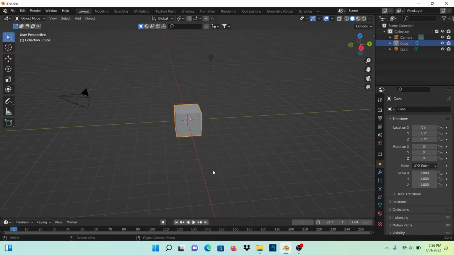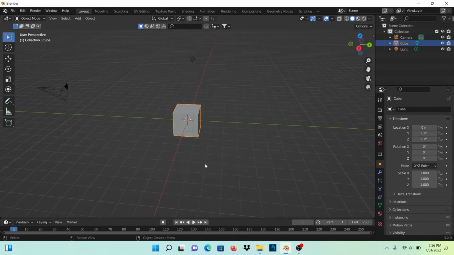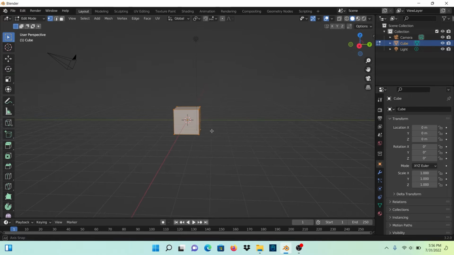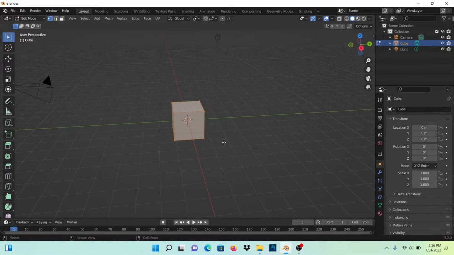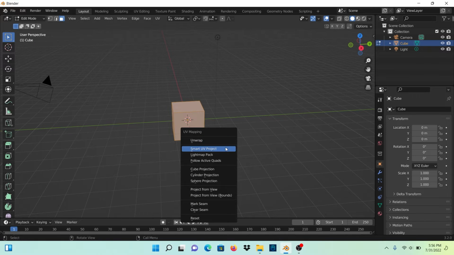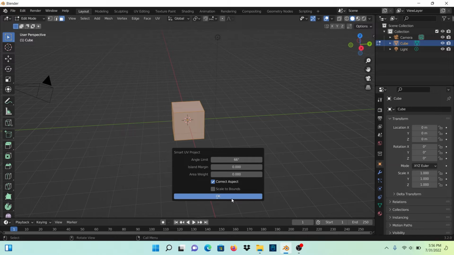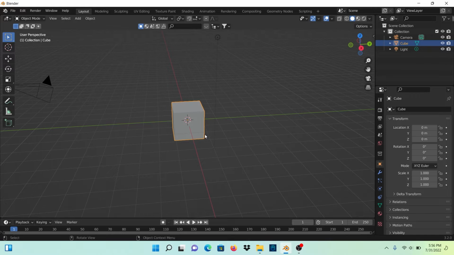First, we're going to click on the cube. Click the tab button to go to edit mode. Click A to select everything, and then click U. Once you click U, a selection of options appear below. The one you're looking for is Smart UV Project. Click that and your UVs are immediately created.